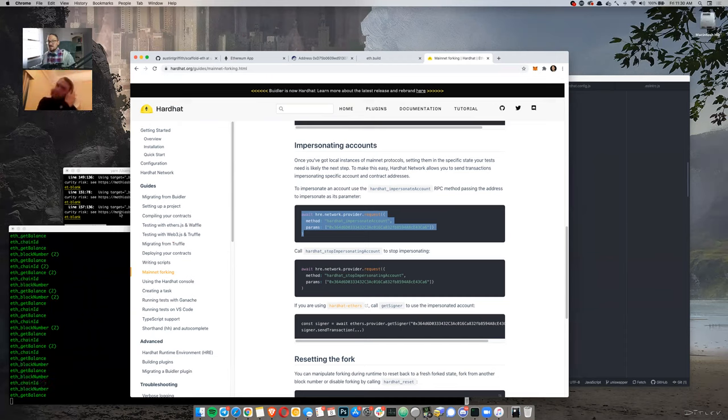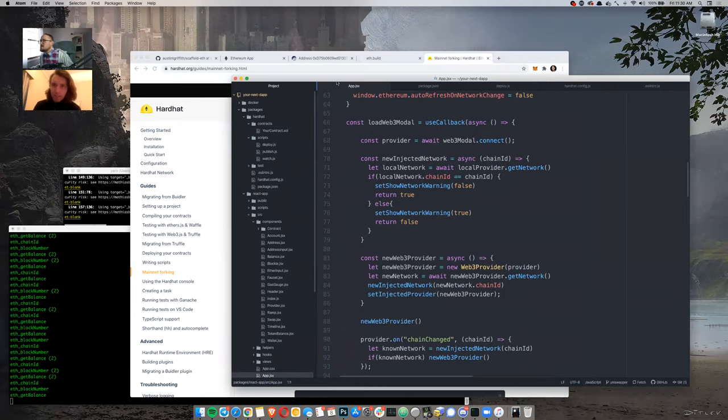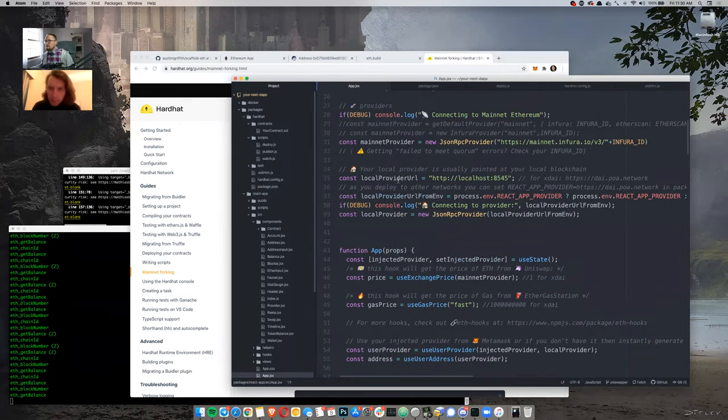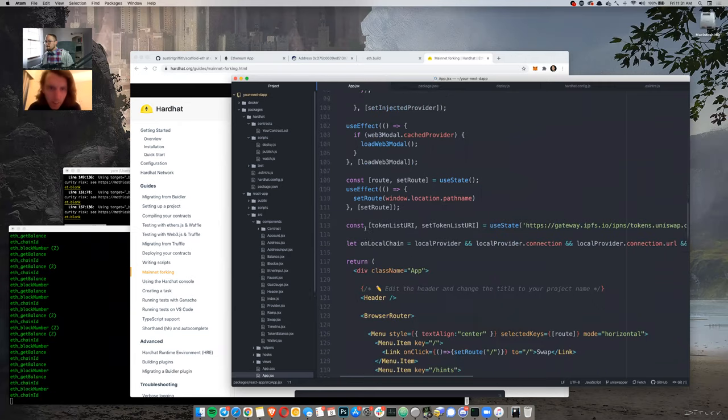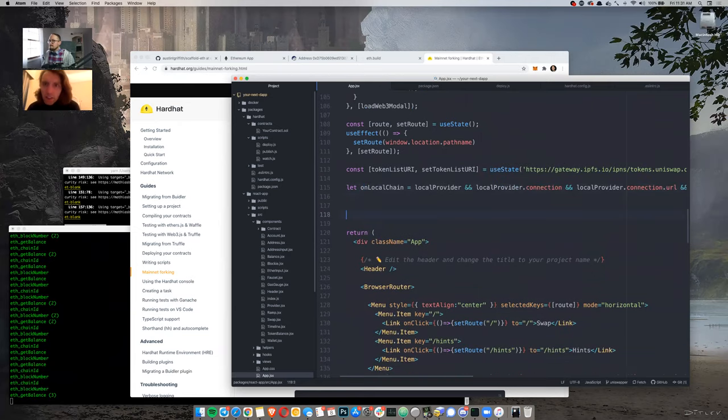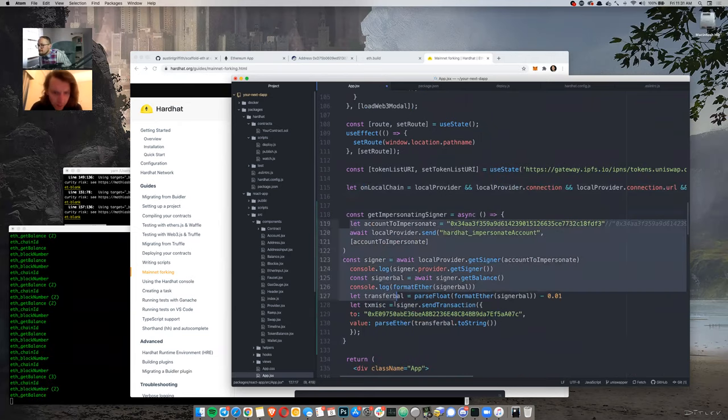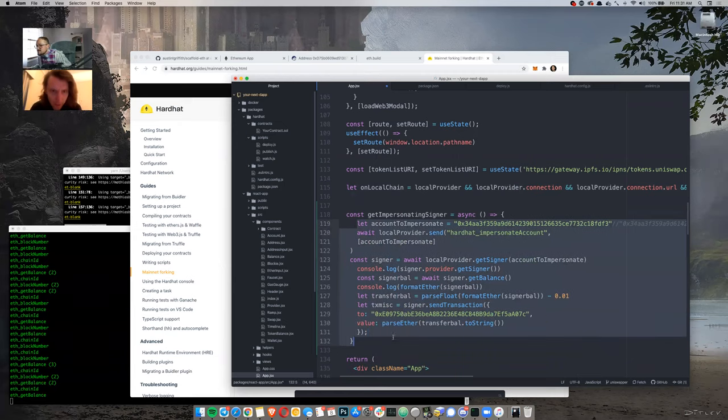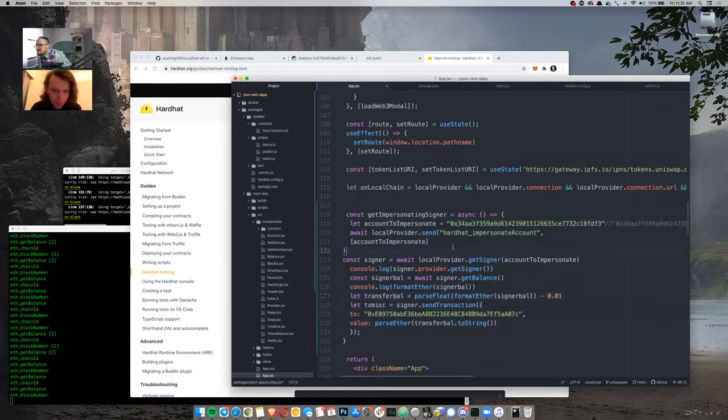Oh, dope. Okay, so this is a function. You want me to put this right in the app.jsx probably? Yes, probably in there. If you put it in there, we can talk through what it's doing. In terms of what we're doing here, this is getImpersonatingSigner.